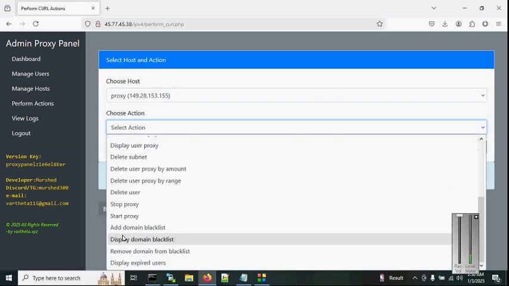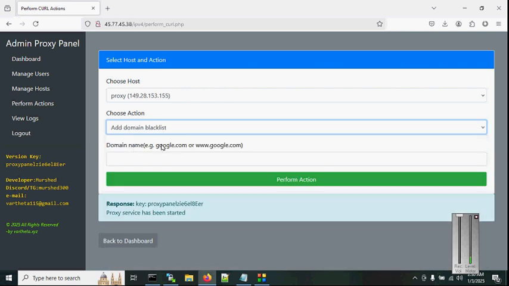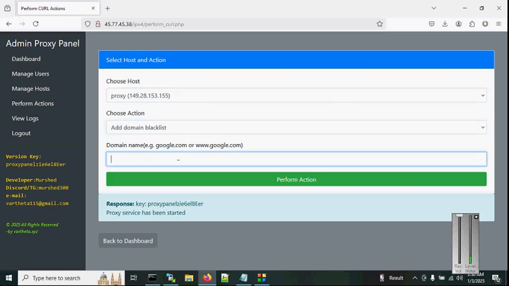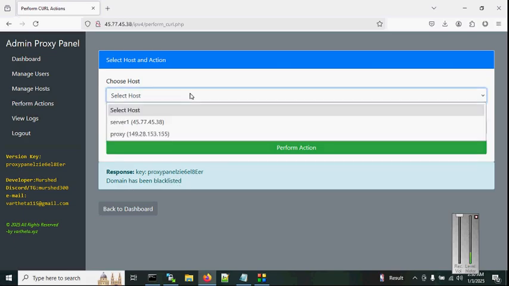Now let's explore. Okay, we can also block a domain. So let's add a domain to the blacklist. You have to put the domain like this: google.com or www.com, the specific domain, not the URL. Let's say we'll block google.com, then just put the domain name like this. And you can block any domain, you just have to put the domain name only. Okay, action. Yeah, it has been blacklisted.